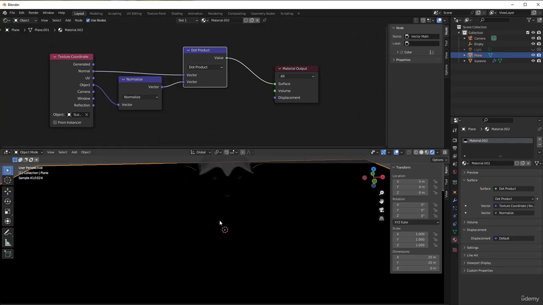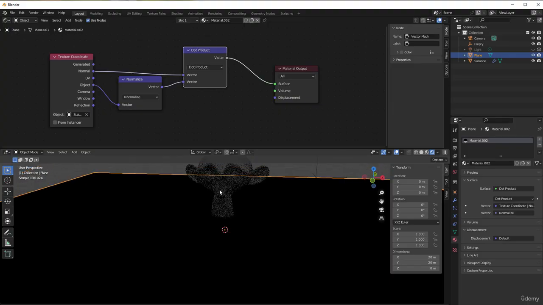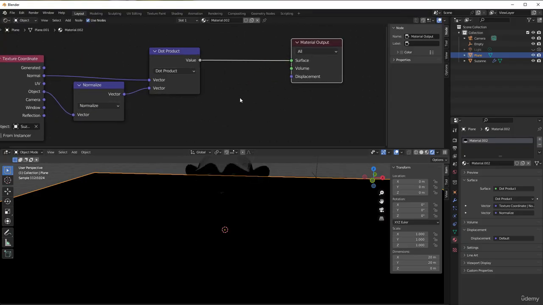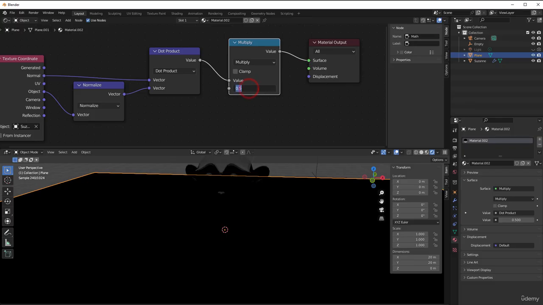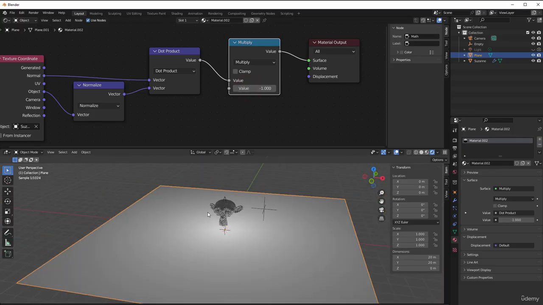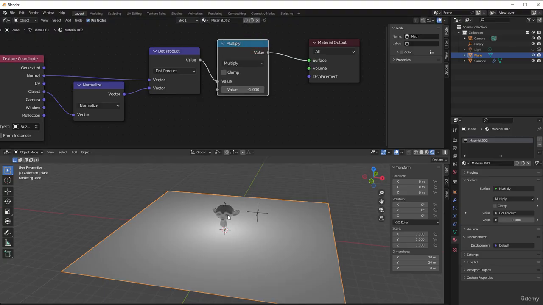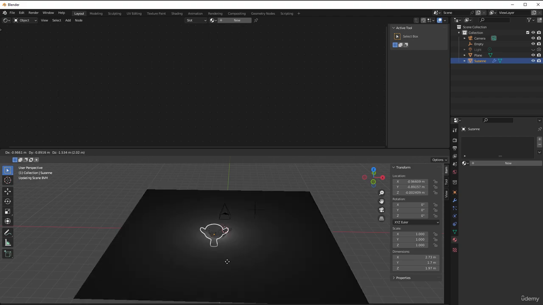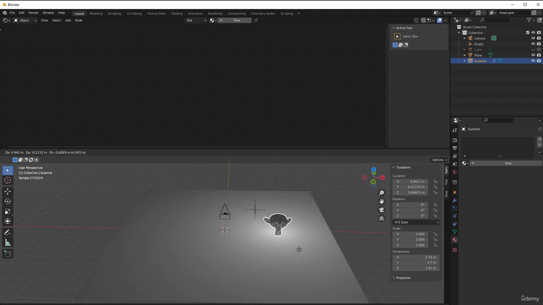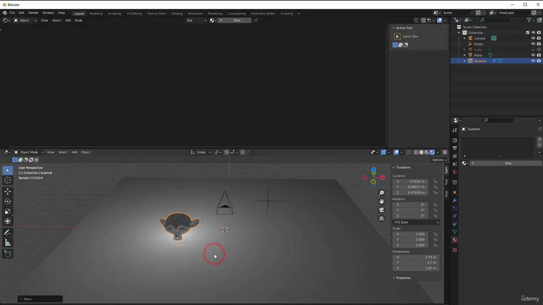But I don't know if you remember, if it was facing directly towards what we were looking at, it was 0. So we needed to reverse it. So we do that as well. Put in a multiply: Shift A, converter, and math. And we can put a multiply here, and we can put -1 here. And now we have the information from this monkey. So if I now move that around, you can see that we get light from this.